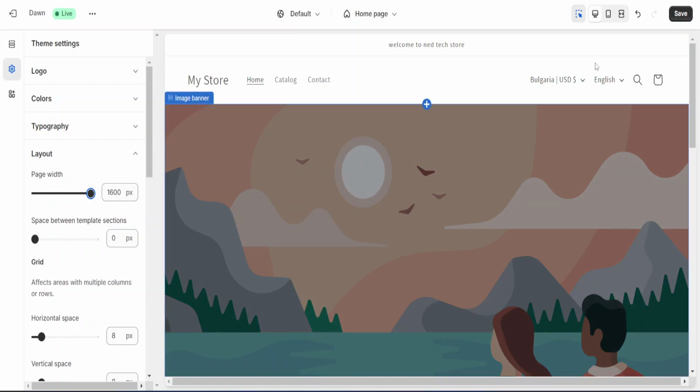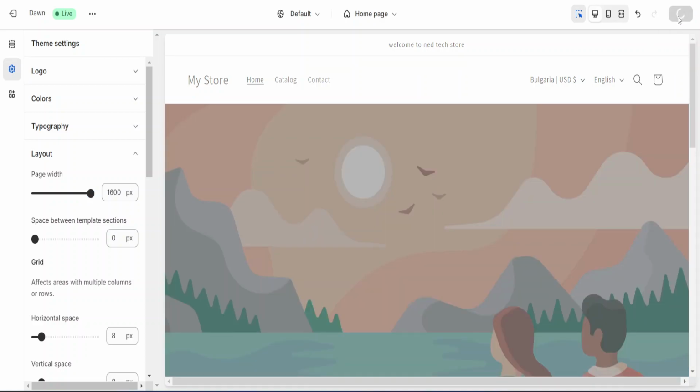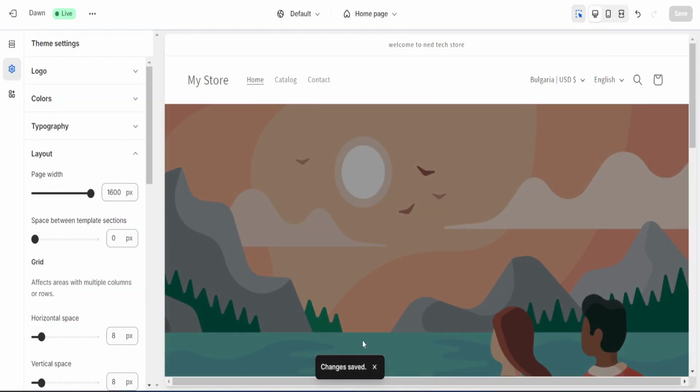And I'm just gonna click on Save here at the top right corner. And that should save our changes. As you can see down here, that's what it says.